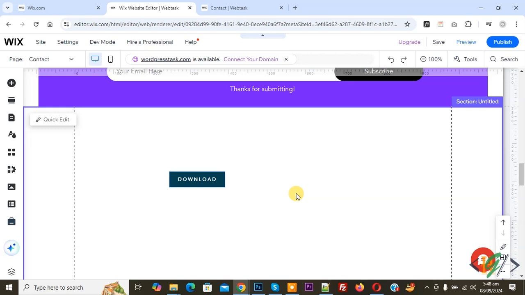So we are in Wix editor. So this is our button. So we are going to hide this button on desktop layout and display on mobile layout only.